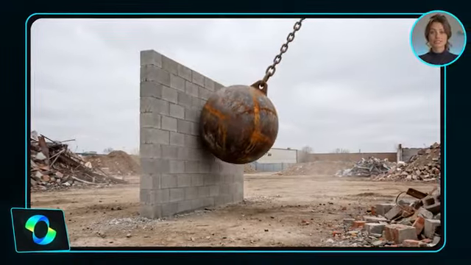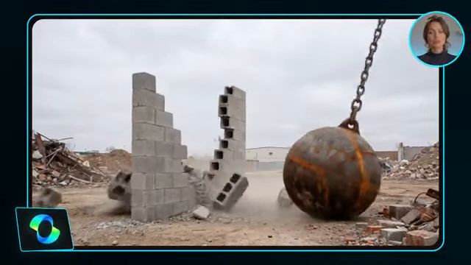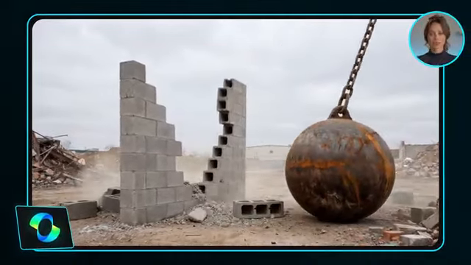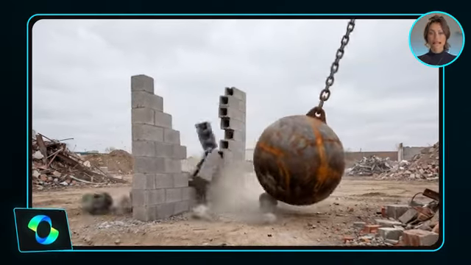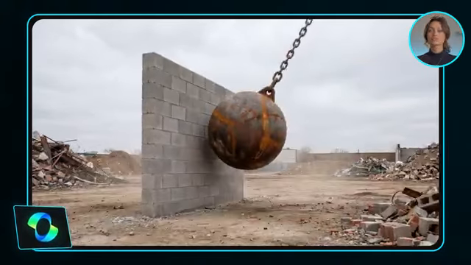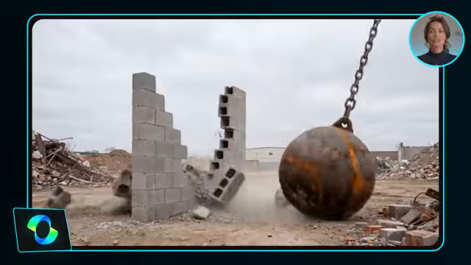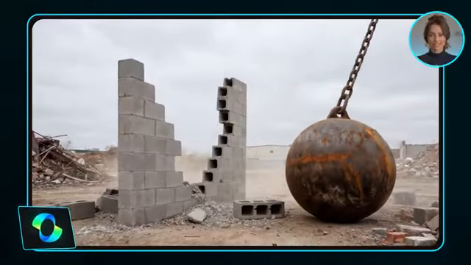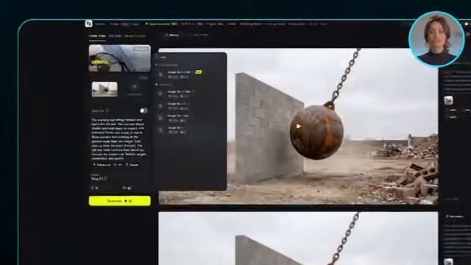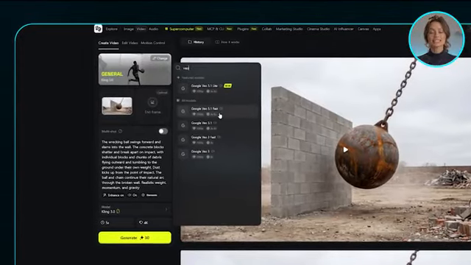The first thing you'll notice is that this one's a little too gentle. The ball sort of taps the wall instead of smashing through it. And the blocks tumble off like stacked toy bricks instead of shattering. It does redeem itself with some genuinely realistic little chips of rubble at the base. But it's missing the impact. Veo 3.1, on the other hand, goes the complete opposite way.